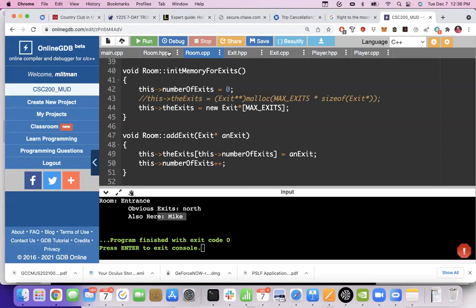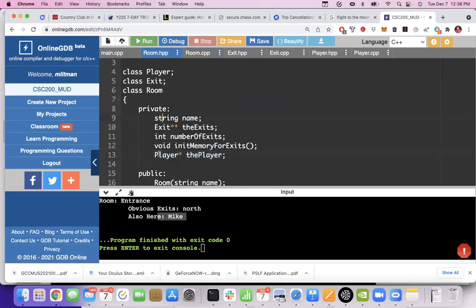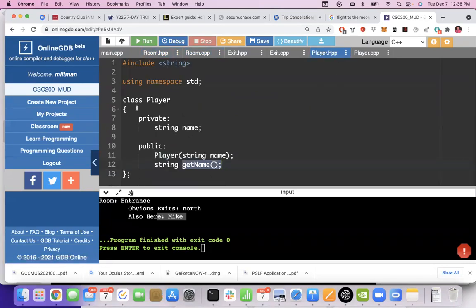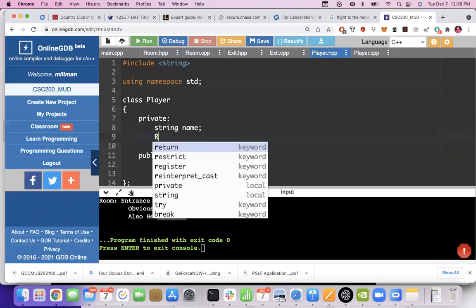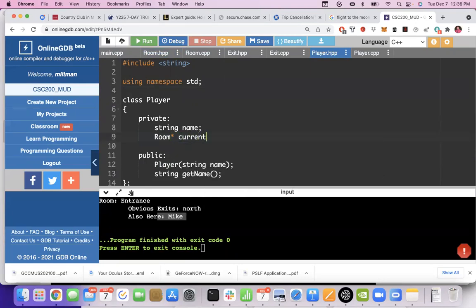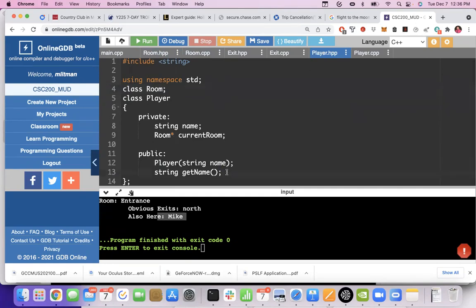So that means that not only do we need to let rooms know about the player that's in them, it would probably be beneficial for a player to know about their current room. So a player might have a room pointer called current room, and we'll need to give him access to the room class here. And then inside of room CPP, just grab this variable here.